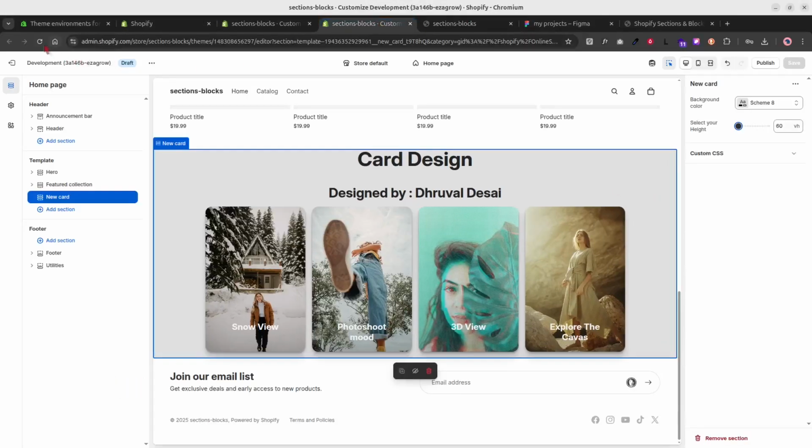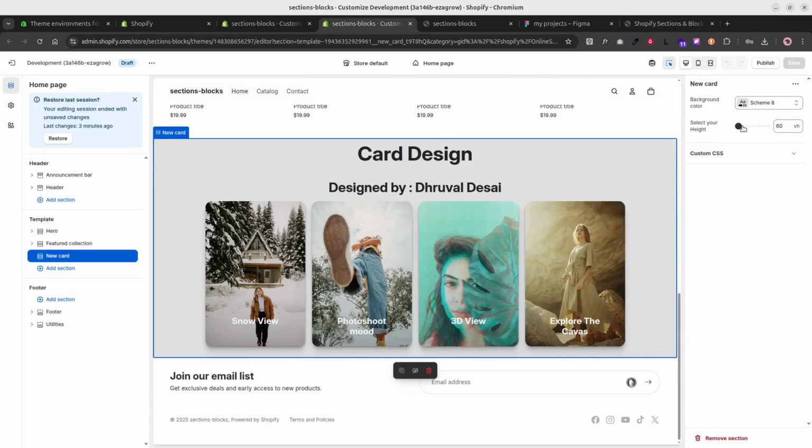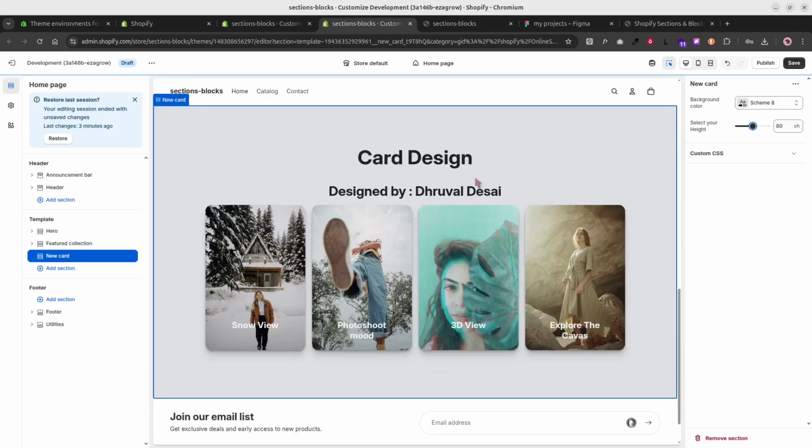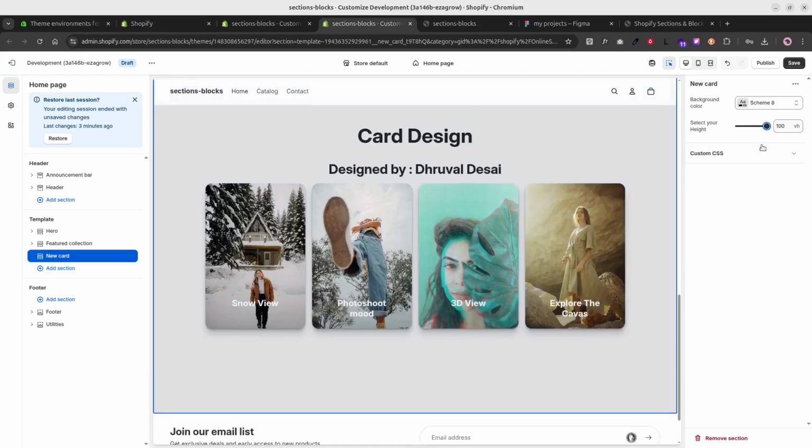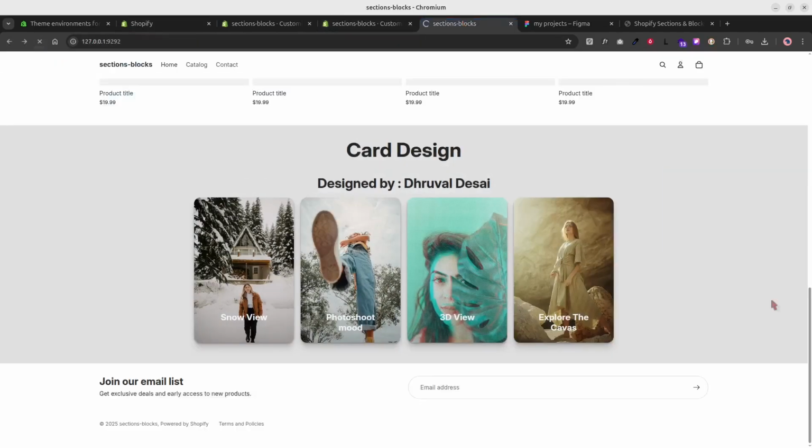If I come back here and I refresh, and there you go, and I can come here, I can make it to 80. It's going to affect straight away. I can go to 100. It's gonna go even more. I can save it, go back, refresh, and there we go.